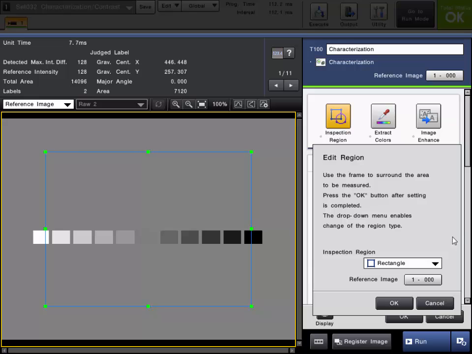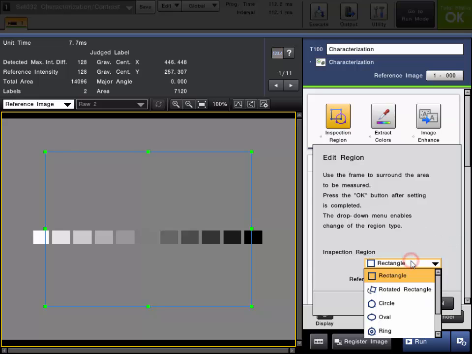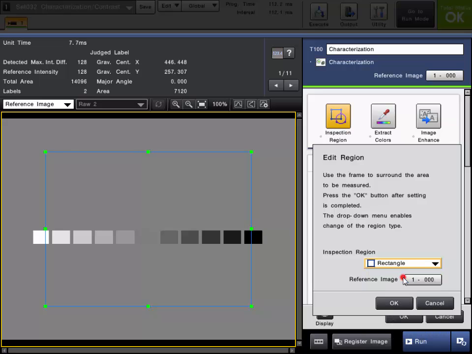Next, we need to set up our inspection region. You can choose from rectangle, rotated rectangle, circle, oval, or ring for this tool. We'll leave it as rectangle. Basically, this is the area of interest where you want this tool to locate and detect your objects. For this basic example, we want to locate and detect these shaded objects on the screen here. So I'll set the inspection region for pretty much the entire field of view.